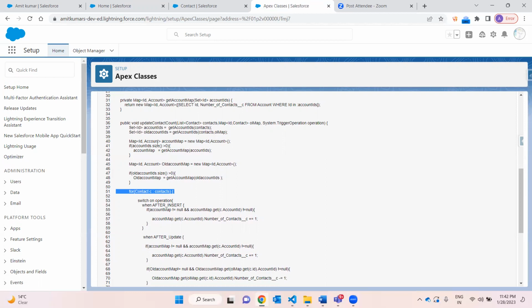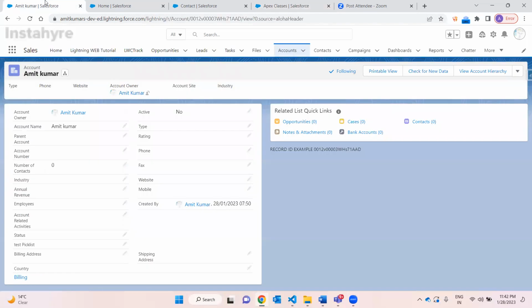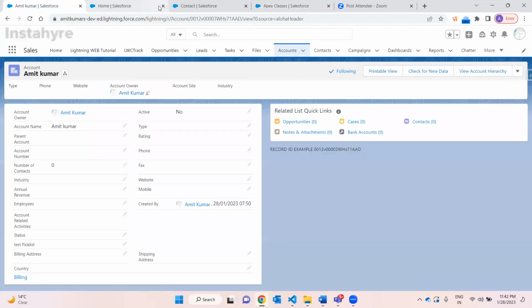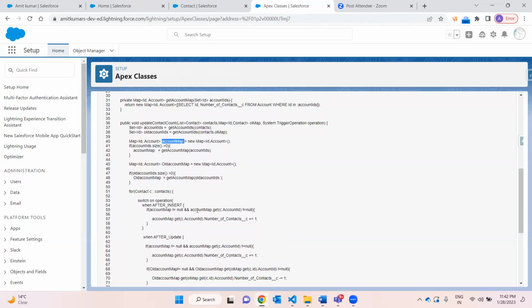I am checking the account map: does this account map have the value? Yes, it has. When will it have the value? If I created a contact and tagged it with this account. So I am also checking the key, if accountMap.get c.AccountId, meaning the contact which is coming to insert has an account ID also. Yes, it is there in the map.